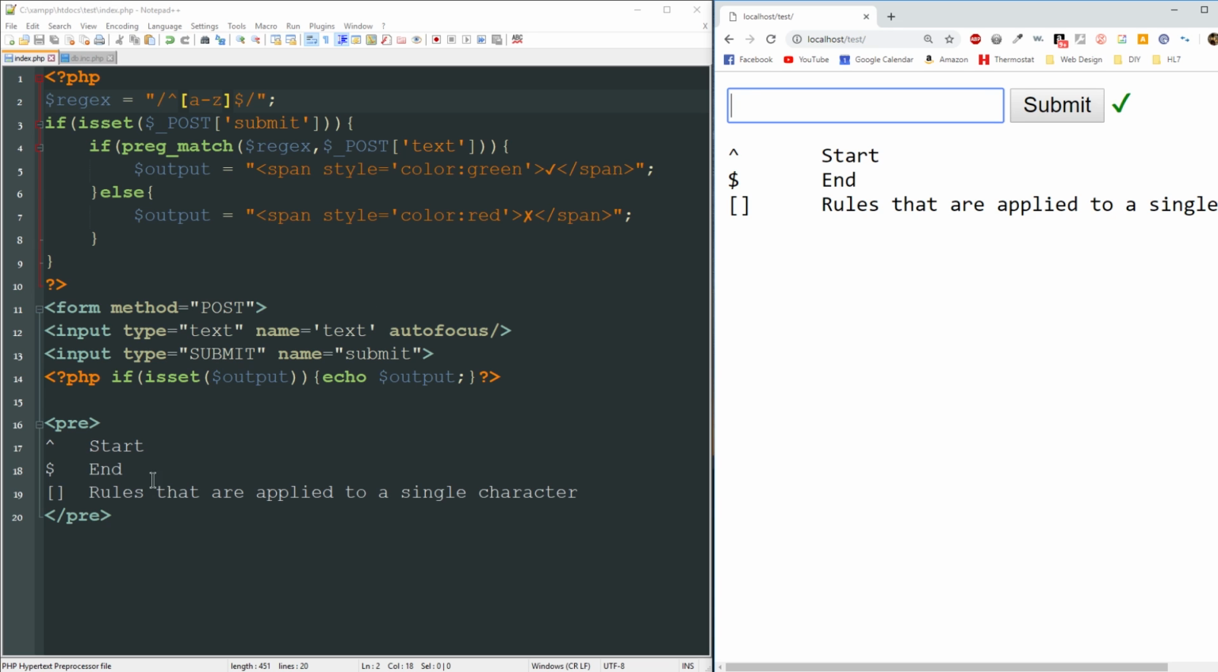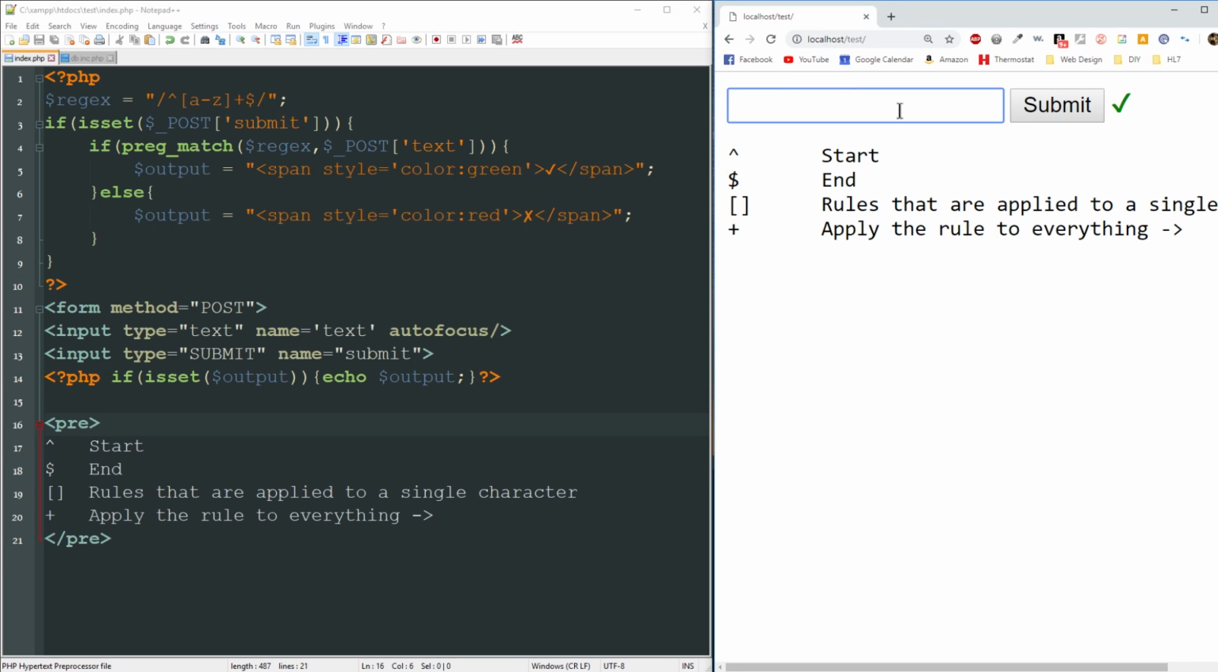Now, if I want this rule to be applied to everything that happens after the first character, all I have to do is put a plus sign. We'll say plus just means apply the rule to everything in that direction of the rule. We'll save this and do our form again. Now I can say hello and it's going to get the check mark. If I type hello with a capital H, it's not going to allow me to do that.